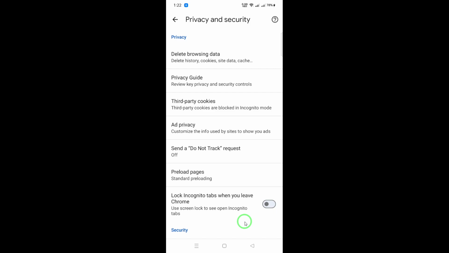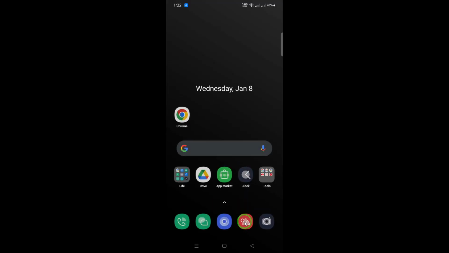And there you have it. By following these straightforward steps, you can easily manage and delete your browsing history in Google Chrome by time. Remember, keeping your browsing data clean not only helps with privacy, but also improves browser performance.